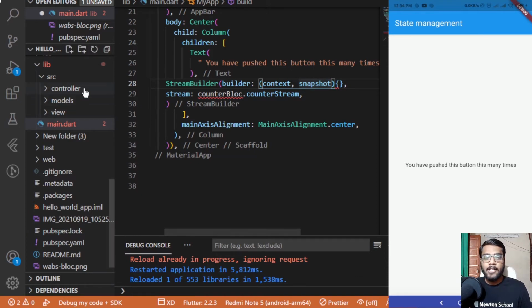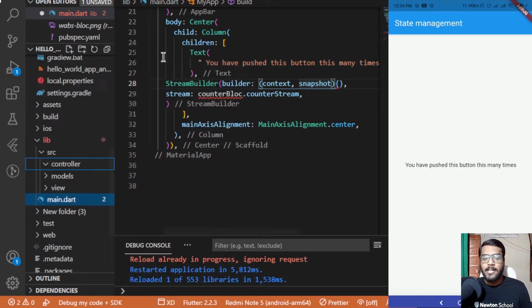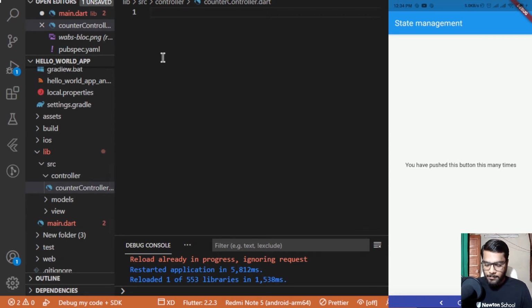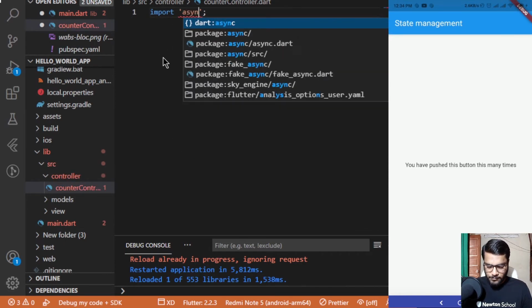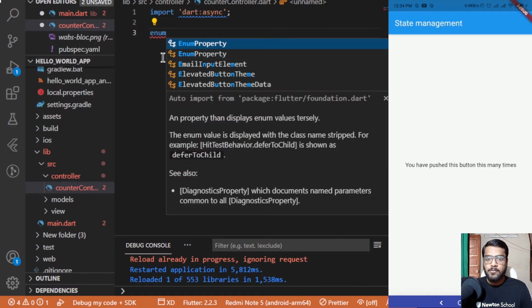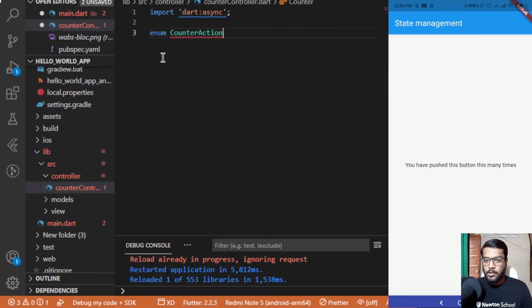So this counter bloc would be created inside this controller directory, because it will be kind of a controller which will be controlling the functionality of our app. So I'll be creating a file with the name of counter controller dot dart, and inside it importing dart async, and after that I'll be creating an enum, which would be basically for having various different actions which could be used to perform the different functionalities in our app. So first one would be increment, then decrement and reset. Now creating the class as well.